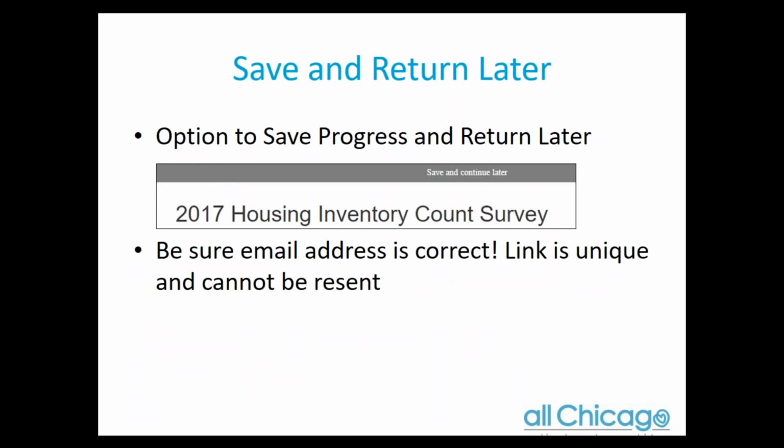So, the save and return later option. All the HIC surveys will have an opportunity to save and continue later if you desire to do so. At the top of each page, you will see that grayish bar that says save and continue later. It is rather small, so I do encourage you to look at the top of your page before contacting us if you're not able to see it.